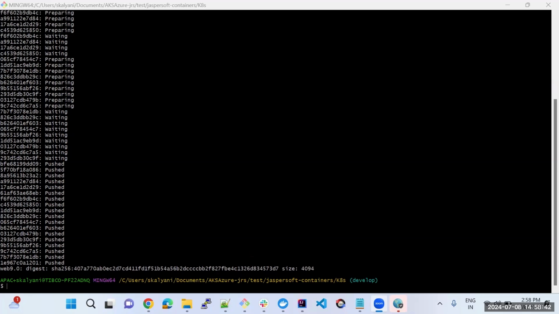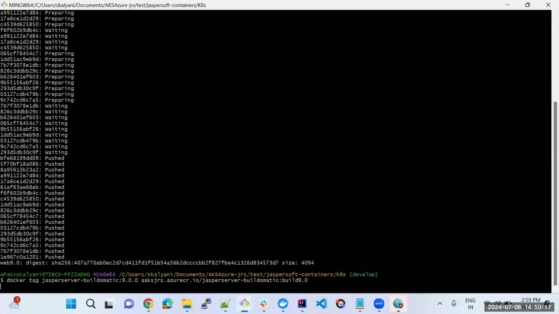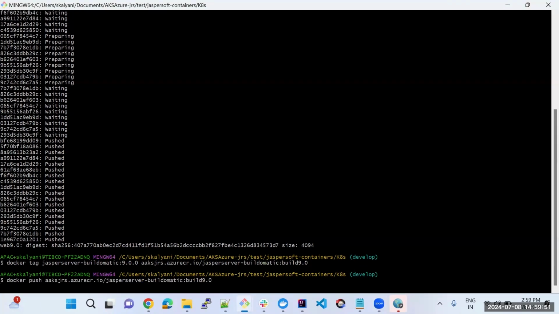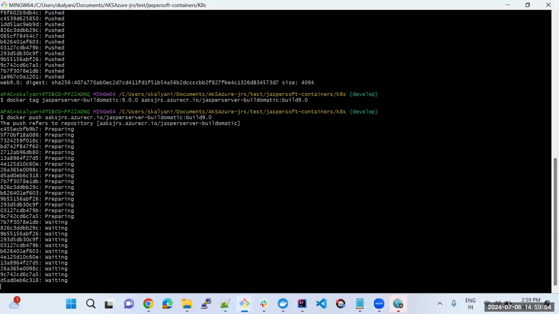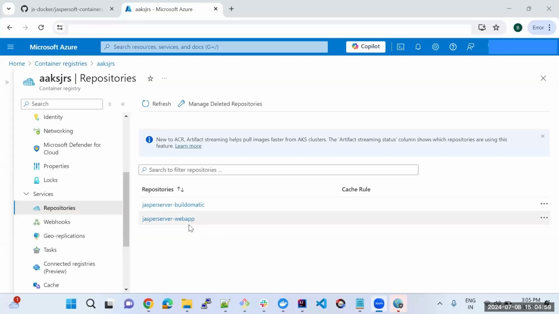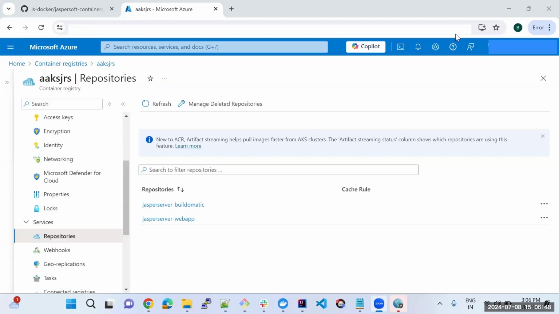Now let's tag the Jasper Server Buildomatic image. Image has been tagged. Let's push it into the repository. Both the images have been pushed into the repository. Let's check in ACR. Here you can see both the images, Web App and Buildomatic. In this scenario, we are deploying JRS on AKS using Nginx as ingress controller. Let's create the AKS cluster.